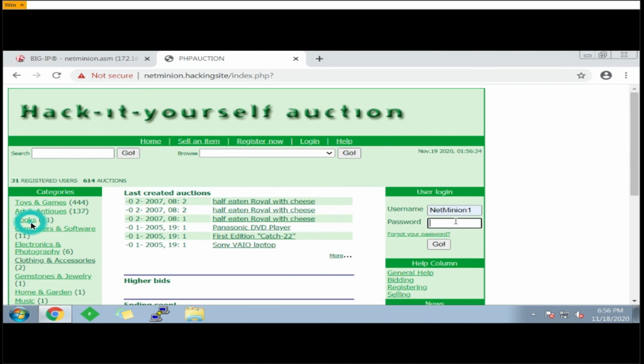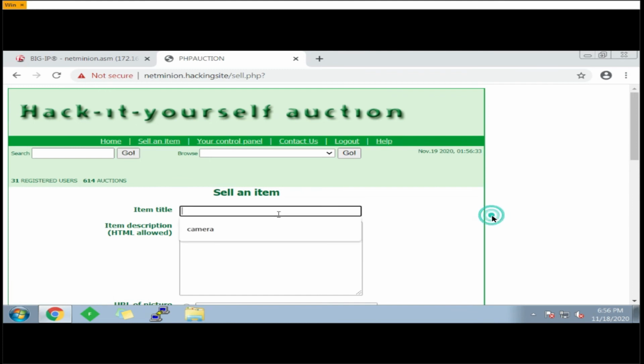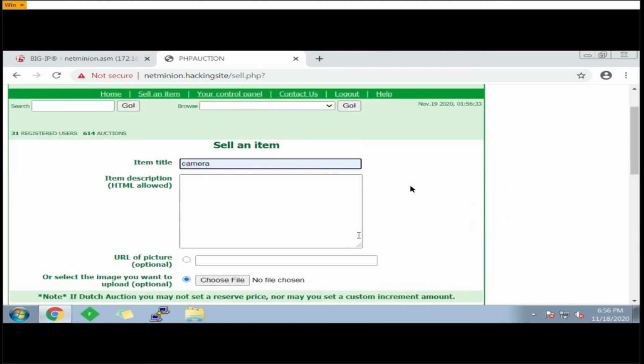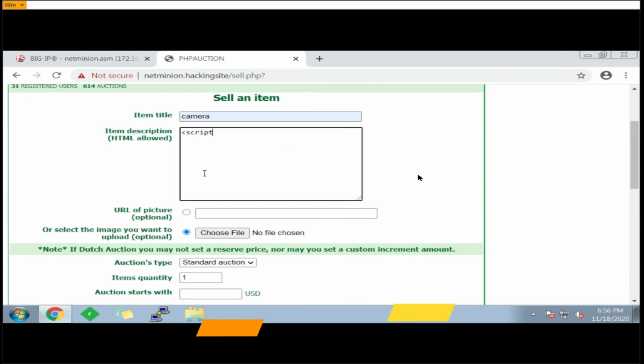Now let me log in, and let me sell an item. Let me use the camera only, and here I was talking about a script. Let me write down that script now. So this is a script, and into this script maybe I can provide an alert. Let me provide an alert, and into the alert let me throw out a message: you have been hacked, and then let me close this.